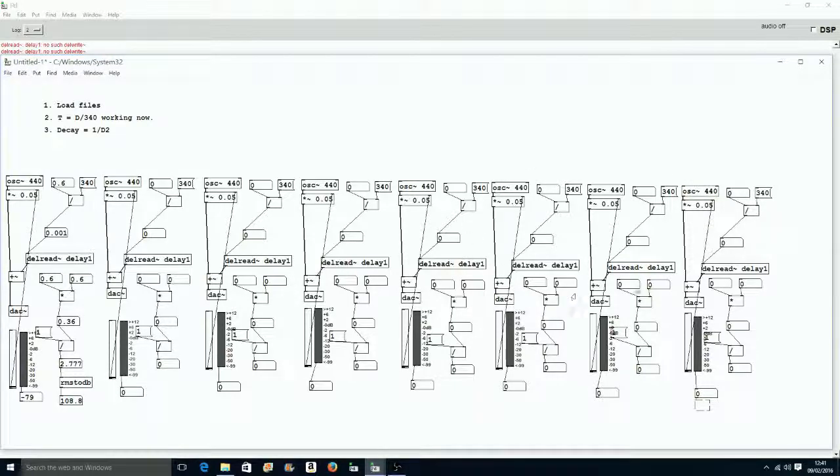I have just realized that we have no del writes. Why do we not have del writes? 1, 2, 3, 4, 7, 8. Okay, someone must have been playing around with this program while I was away, because we have no delay lines being written, which means that the delays aren't working anymore.